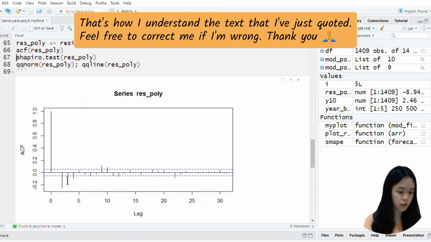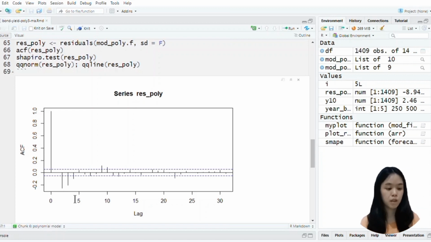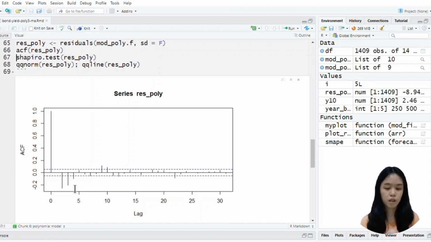After all, here at lag 2, the ACF is a little bit more than minus 0.2, meaning that the error at lag 3 is negatively correlated with a correlation value of around 20%. So it's not that much, in my opinion. That's why I think if we want to measure the normality, it's still okay.